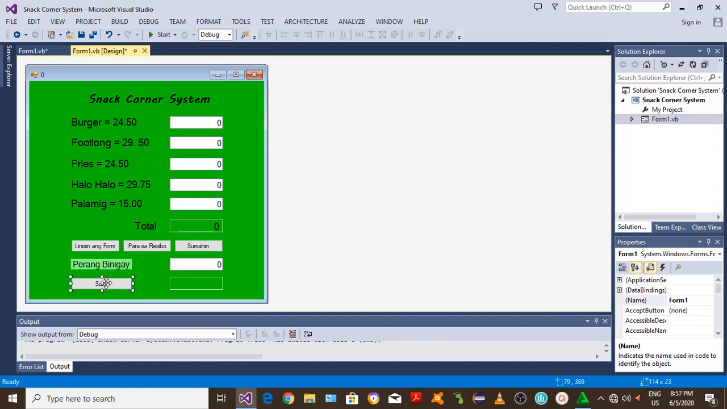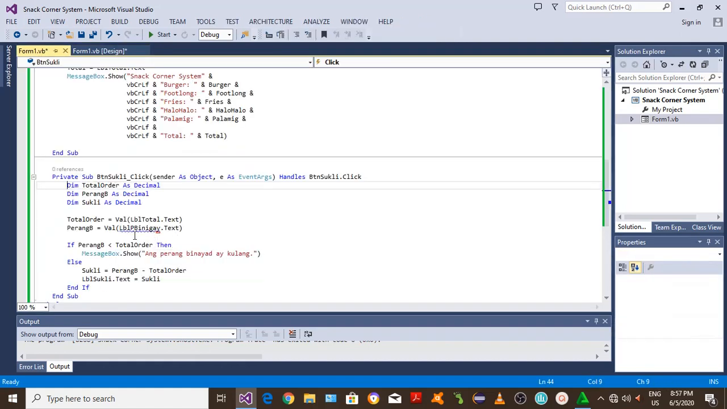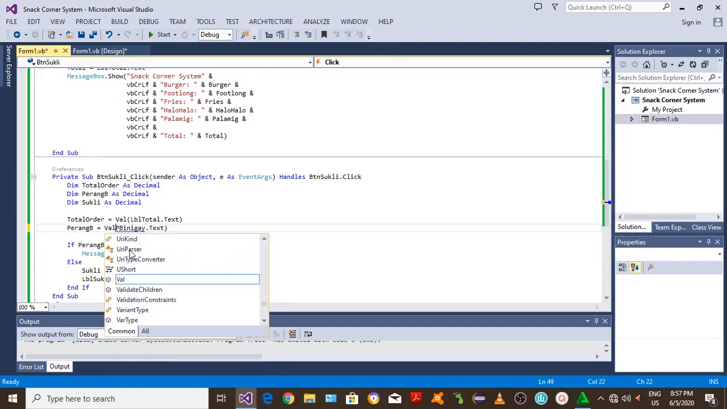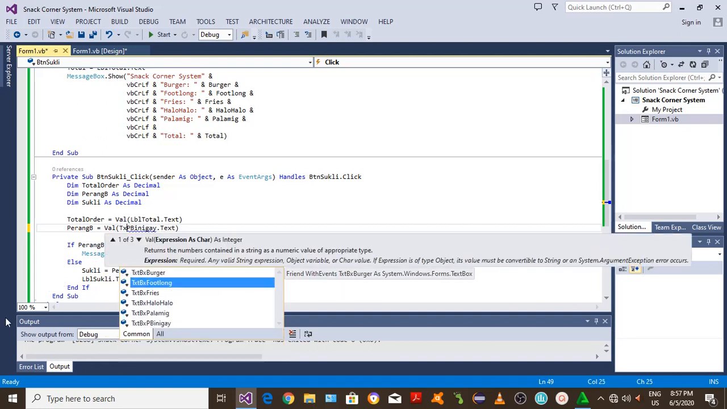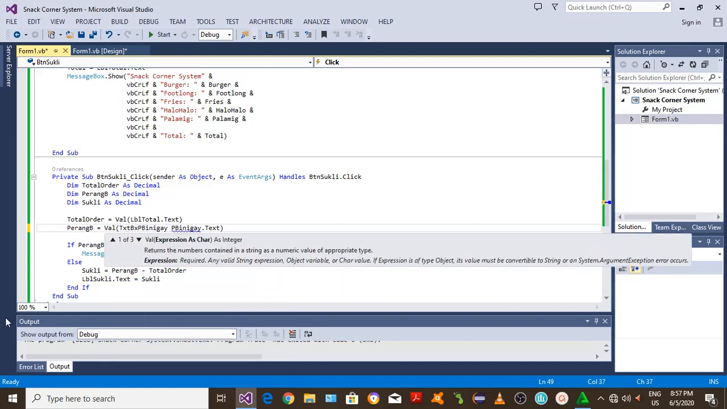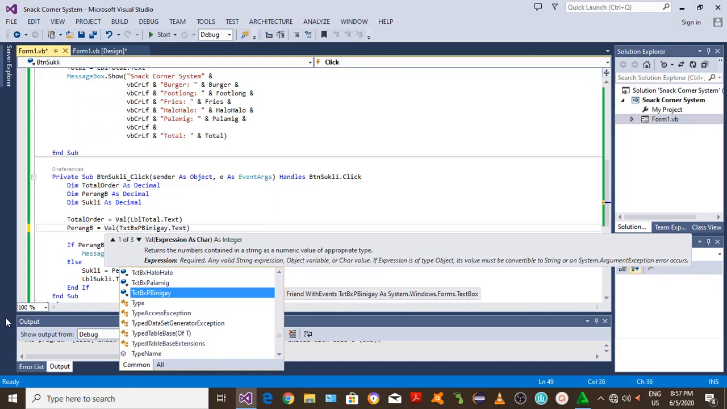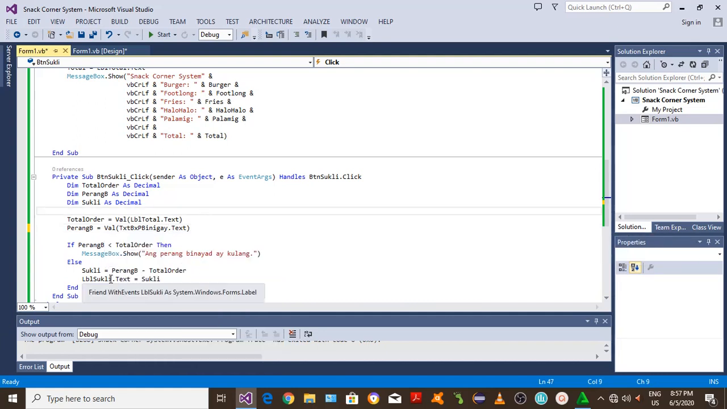So, yung label kasi pag once nakarun yung program ay hindi na tayo makapag-input dyan ng data kasi supposed to be dapat ay text box talaga siya. Dahil pinalitan natin siya ng text box, dito sa kanyang method ay palitan din natin siya ng exact name ng object. So, yung object na yon is txtbxp binigay. To test the method, just simply click start.